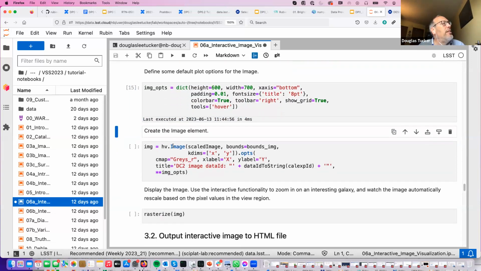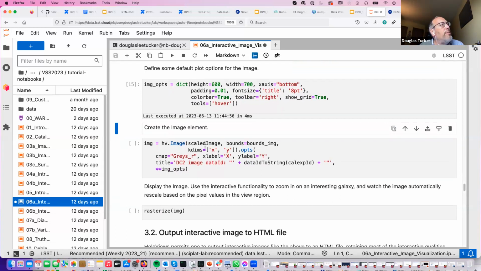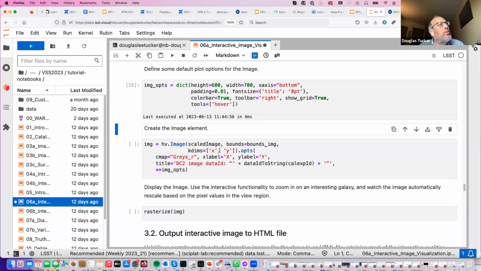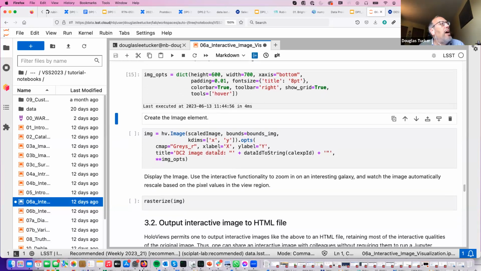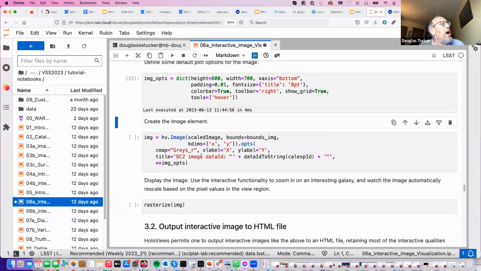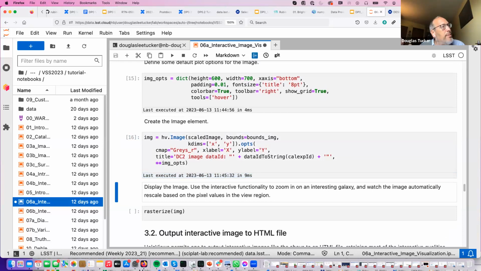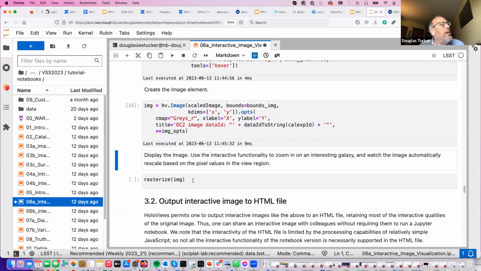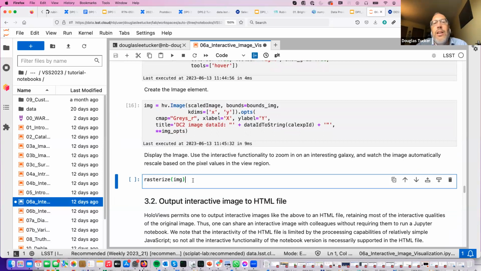And then we will stick this into the HoloViews Image element, using the scaled image, the bounds that we set up above, the dimensions which we want to plot, the XY dimensions, and then some various options. We'll do a variation of grayscale, and we'll label things as X and Y, and we'll give it a title, and we'll also include all these image options here. So this just creates the image. It doesn't display the image. To display it, you use the rasterize command.